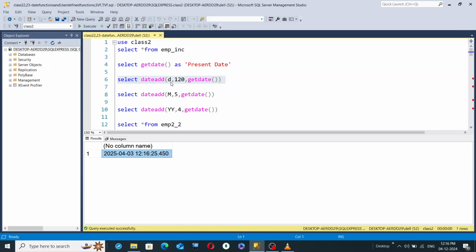Now, this was with respect to the number of days. Similarly, you can go for the number of months also. For that, you can write this M, only M. So go to line number 8.